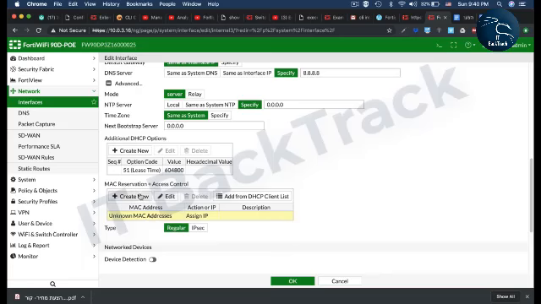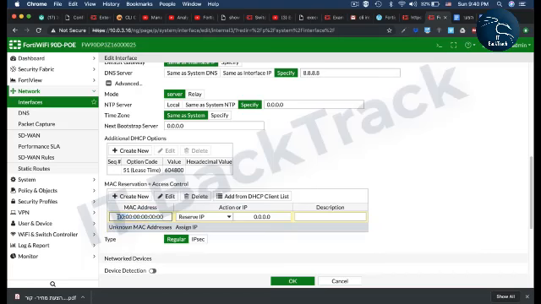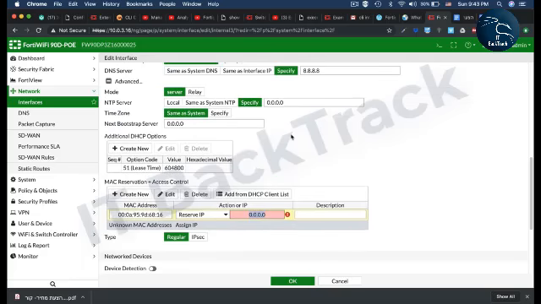So let's create a new MAC address. All right, and now we can see that we have three options. The first one is reserve IP, the second one is assign IP, and the third one is block IP. The first option, reserve IP, allows us to reserve a specific IP address. Let's choose 10.10.9.23 for that specific MAC address.